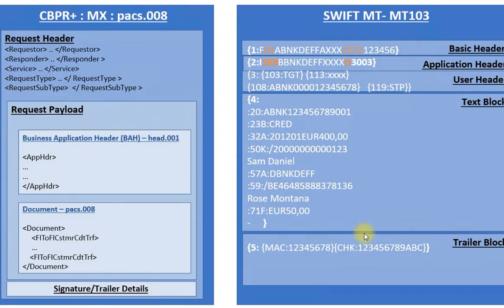If we come to the left hand side, on which we are going to focus more, SWIFT puts in one header that is called the request header. It typically has these fields: requester, responder, service, request type, and request subtype. So the first two are sender and receiver.